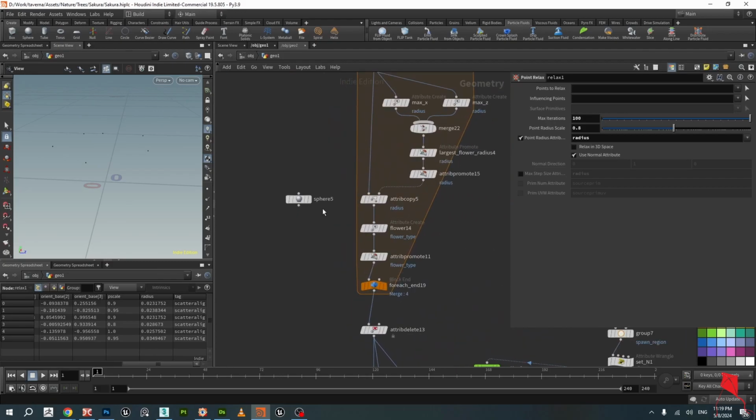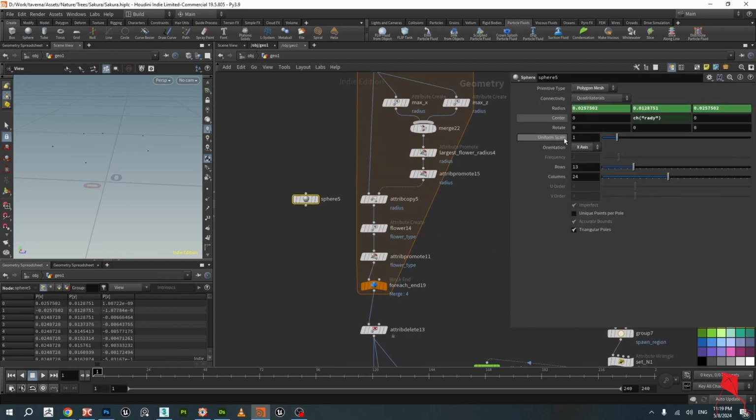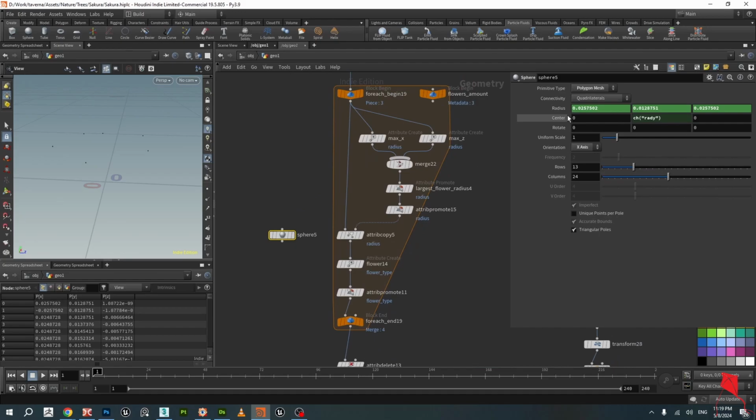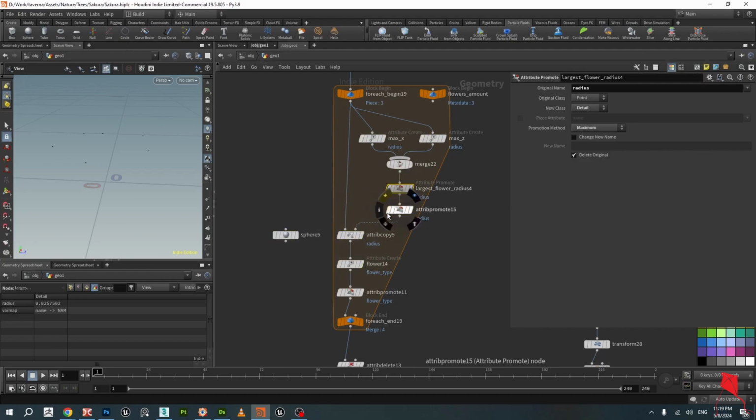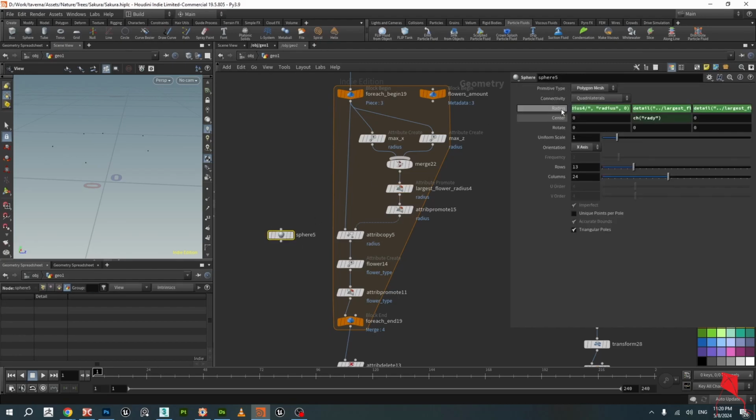I created a sphere for test. So I created a sphere in which I plugged the largest flower radius over here. As you can see here in details, I have radius, so I have this value. I was like, okay, so this is my value for each of the flowers. So in loop, this is the maximum radius of each flower. So I created this sphere referring to it with size.